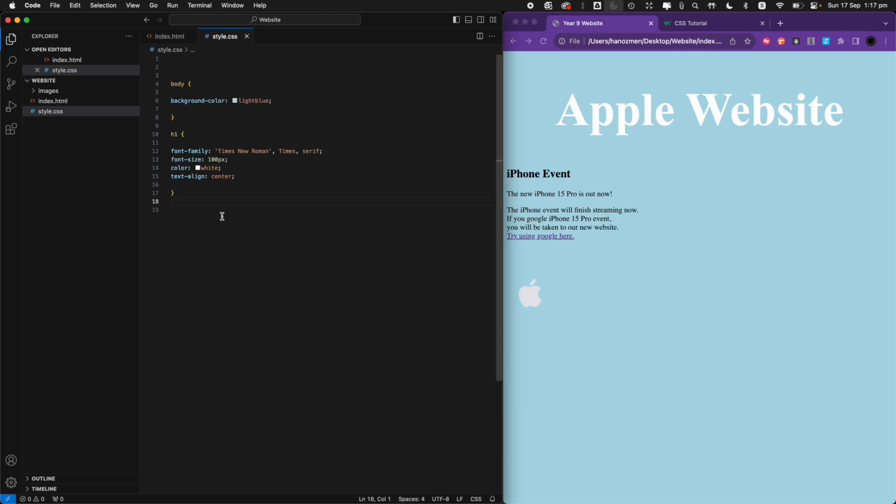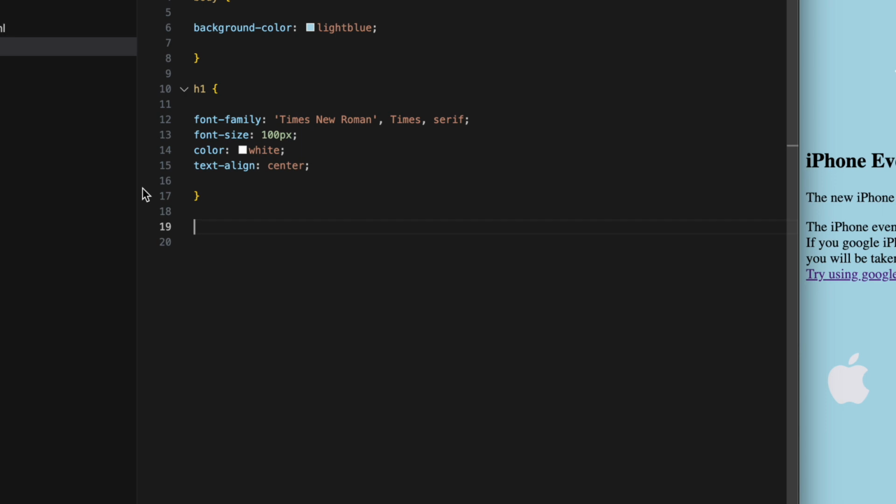Let's have a look at the second heading and paragraph and also your link. So let's do this H2. Let's try and do this as quickly as possible. So I'm going to open that up. I'm also going to do a paragraph. So P, open that up.